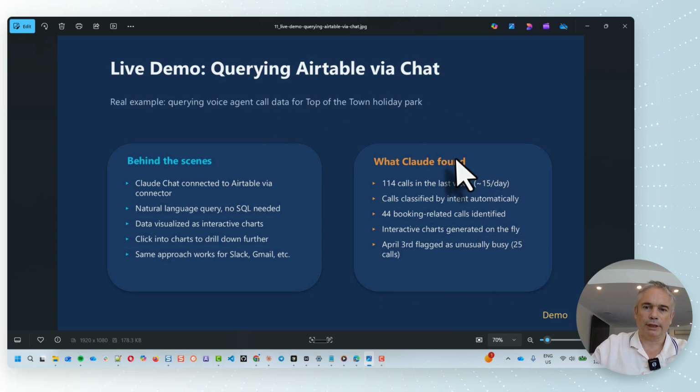Okay, so what did Claude Code find? Yeah, it just worked out how many calls there were, the average number of calls. It looked at the intent. Were they bookings? Were they supplier? Were they customer calls? We were able to draw a graph. And again, it's not just Airtable. You can do this with many applications.